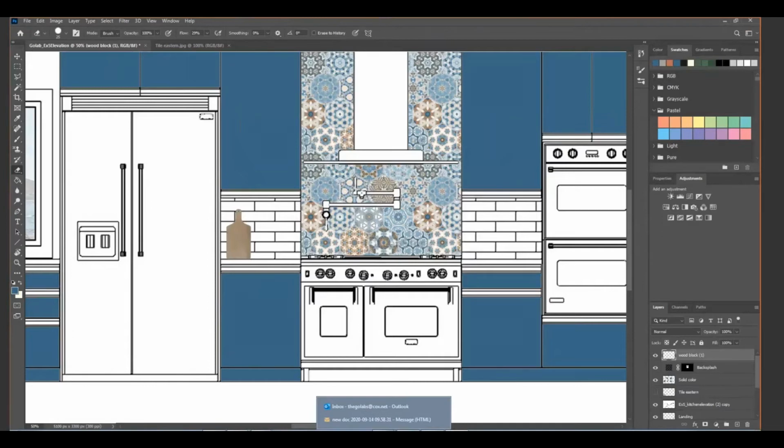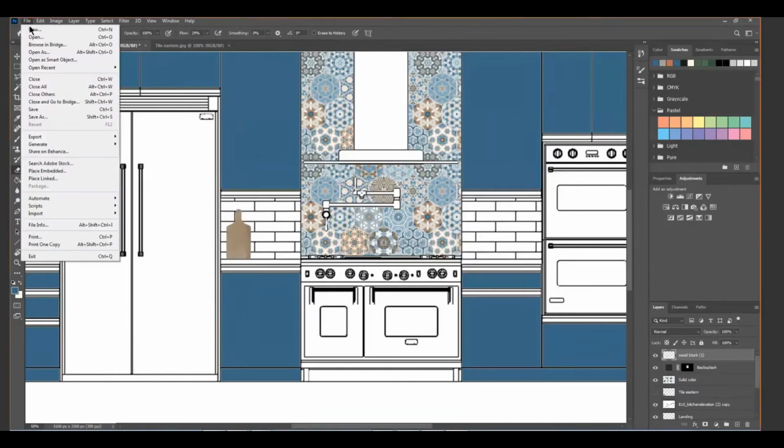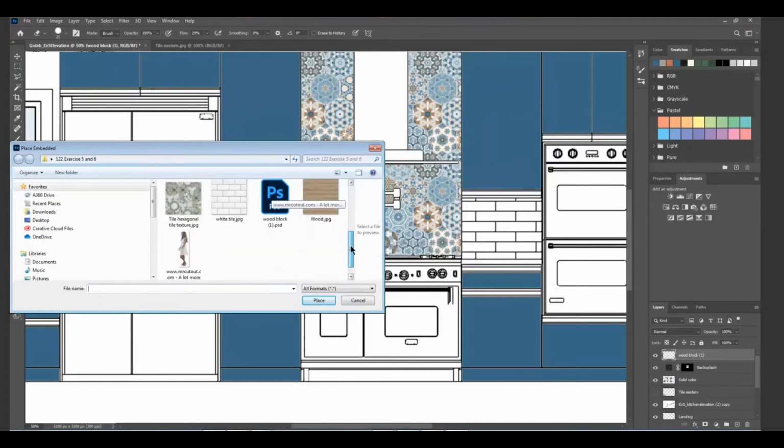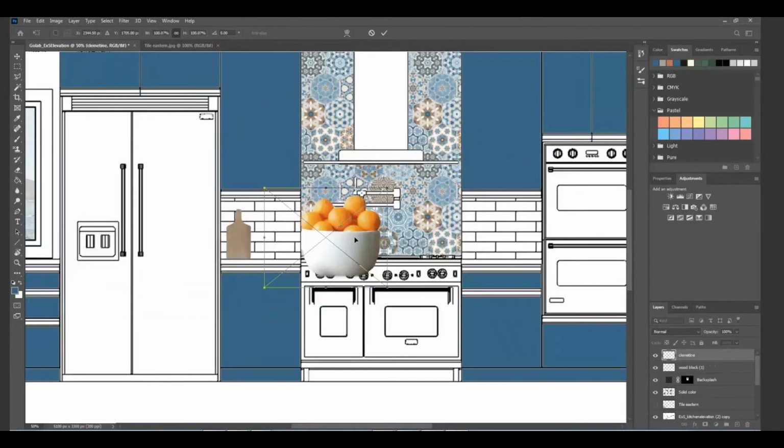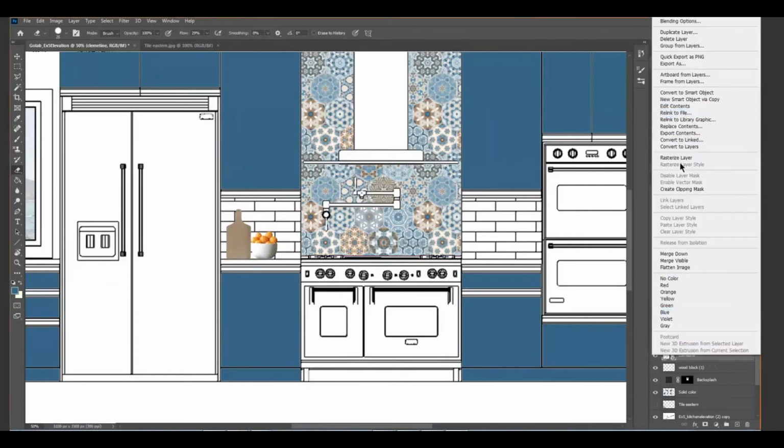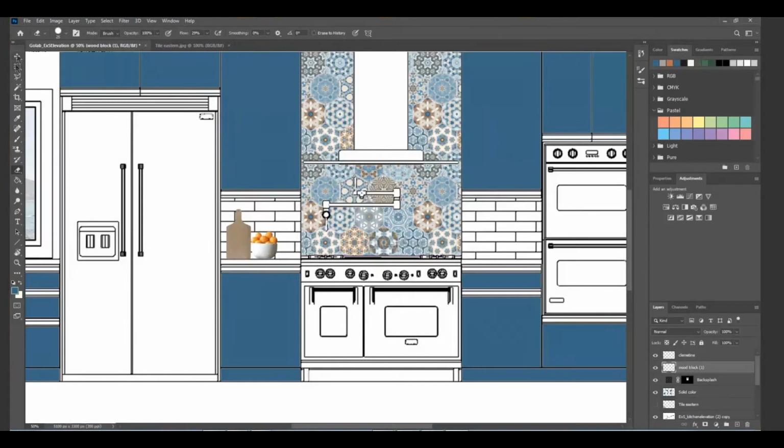What else am I bringing in? I'm bringing in clementines: File, Place Embedded. Somewhere there's clementines, a bowl of clementines. It's going to be sitting right there in front. And I'll hit enter on my keyboard. I think it would look nice if the board was a little behind the clementines. So I'm going to go back to the wood block layer, and I can also just hit the move tool and move it back there. Questions?